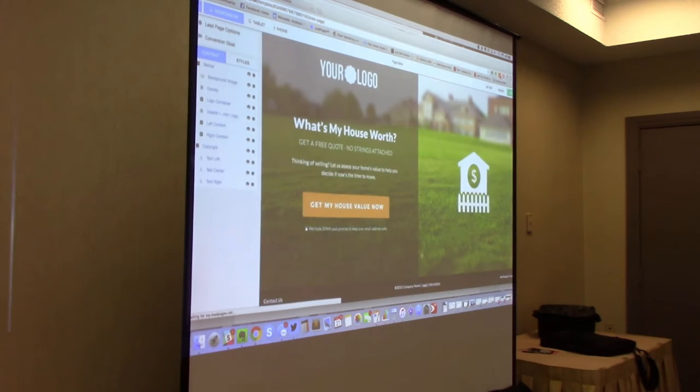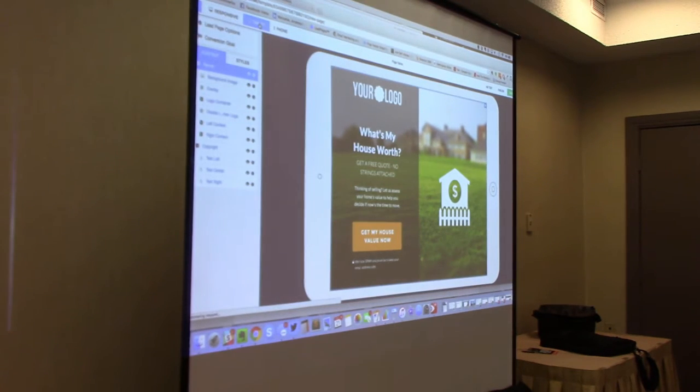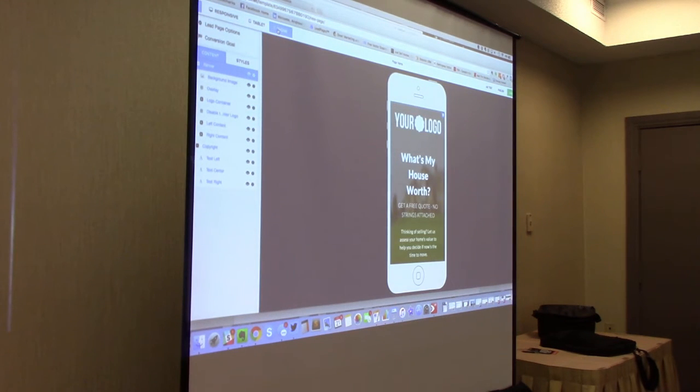Okay. So you can see here, this is the page. And what's nice is at the top here, you can actually sort it by how it's going to look on different devices. So I can switch to tablet. That's how it's going to look on a tablet. And then this is how it'll look on their phone. So you can see pretty quickly.